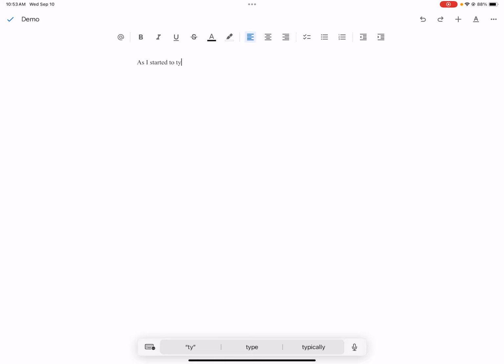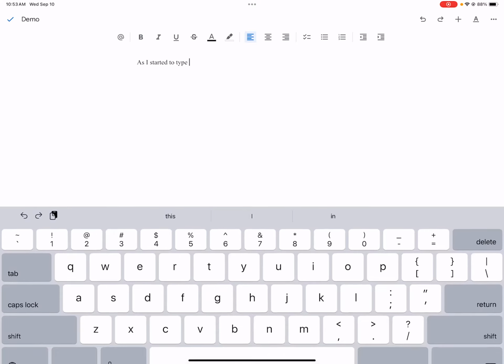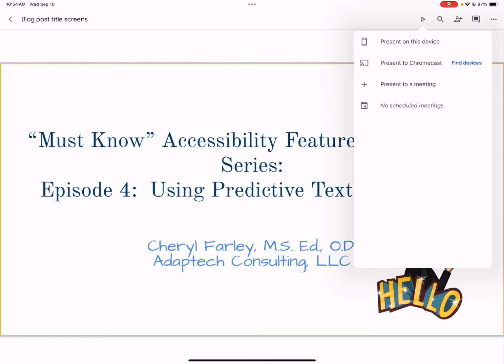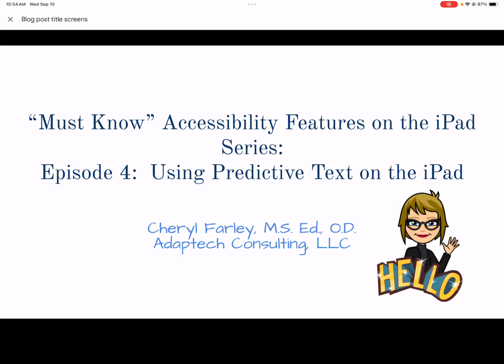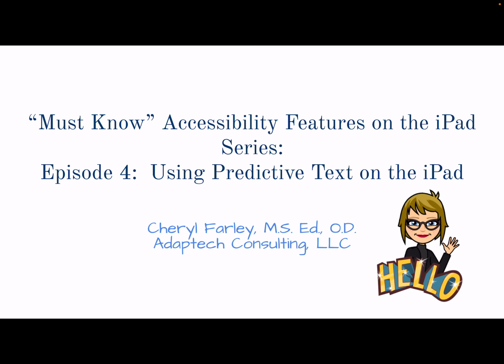Okay, now what I'm going to do is switch to an on-screen keyboard by tapping on the keyboard icon and saying Show Keyboard. And you'll see that when a student is using their on-screen keyboard, the word prediction box will populate at the very top of the on-screen keyboard. So as we begin the school year, let's prepare our students for success by introducing them to these built-in accessibility tools that can provide additional support.